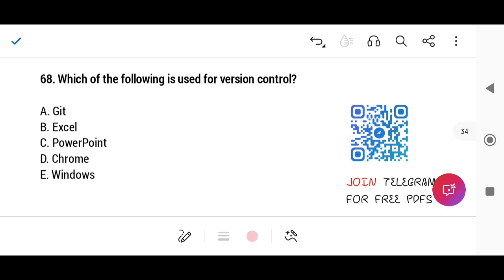Which of the following is used for version control? Git, Excel, PowerPoint, Chrome, Windows. And the correct option is option A, Git.